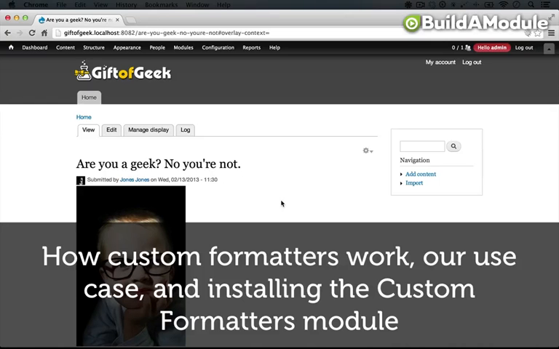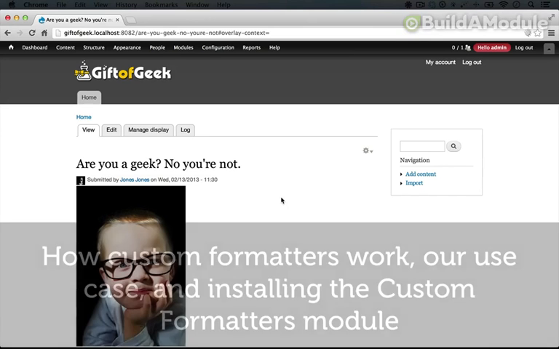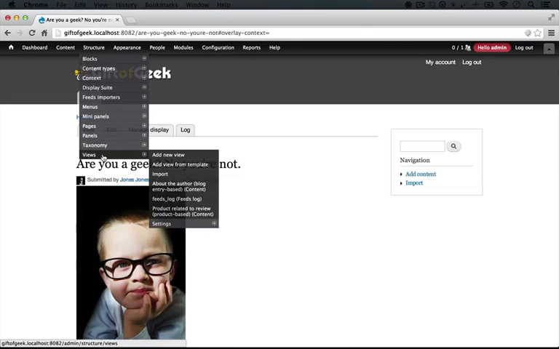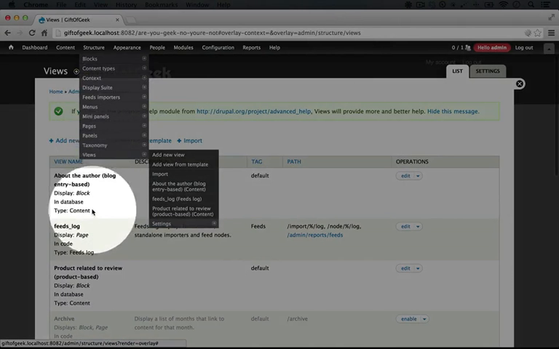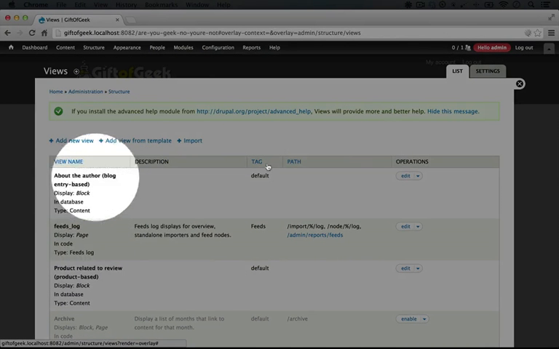In this next set of steps, what we're going to do is use a module called Custom Formatters in order to build a reusable rewriting of a field. So before, I'm going to go ahead and jump to our view that we had just built that displays about the author in the sidebar.